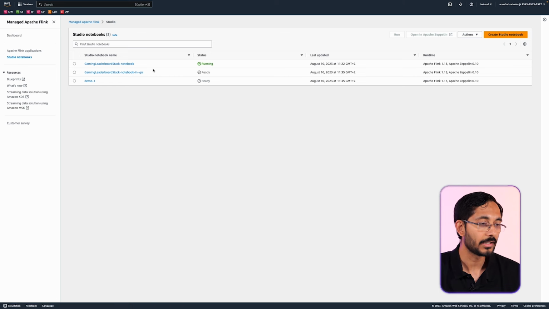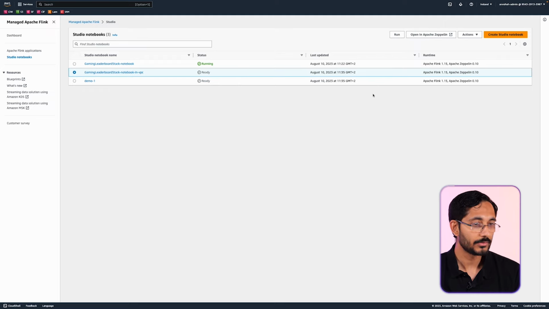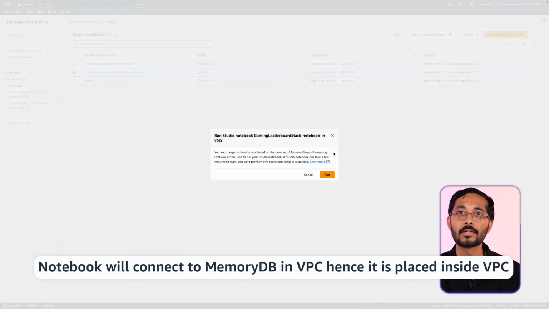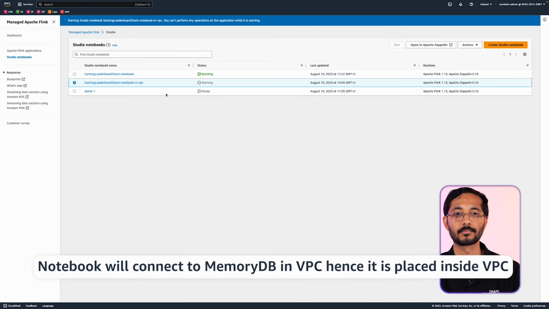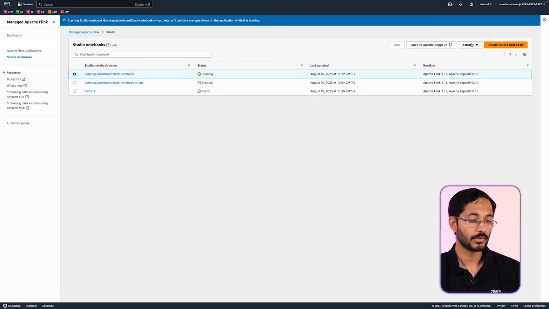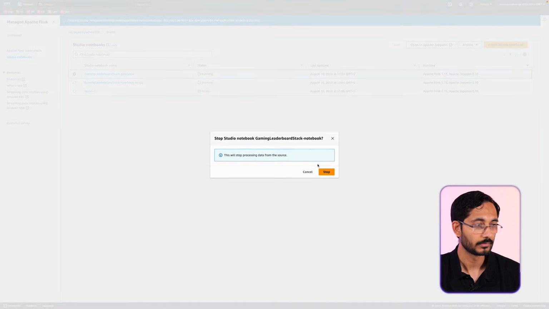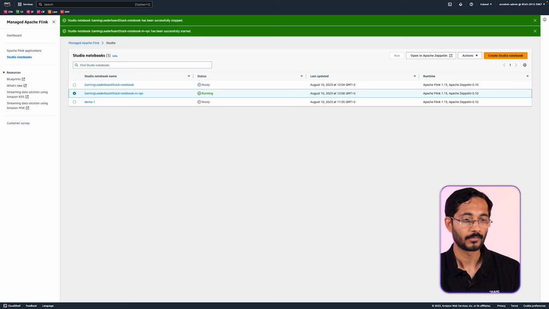Again, let's go to the Kinesis Analytics service and the Studio Notebook. You will see a new Studio Notebook appearing, which ends with InVPC. So let's select this notebook and hit run to start. We can also stop the other notebook. Just make sure to download the notebooks that you have already created to preserve your work. In any case, you can always stop and start notebooks again.